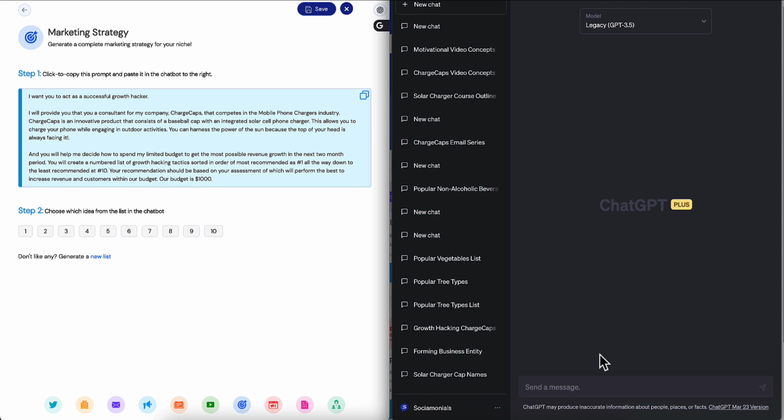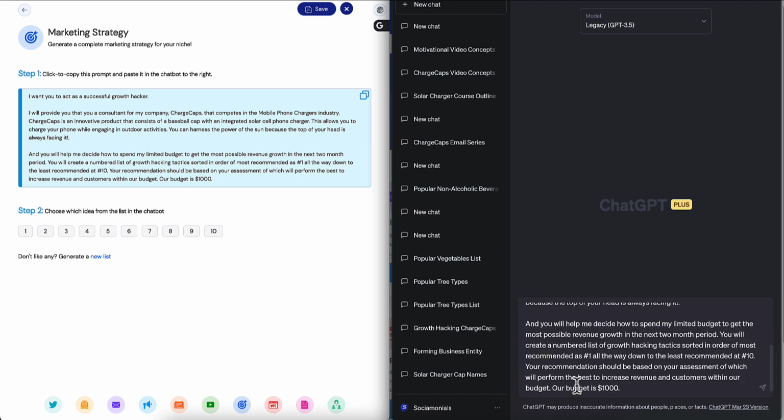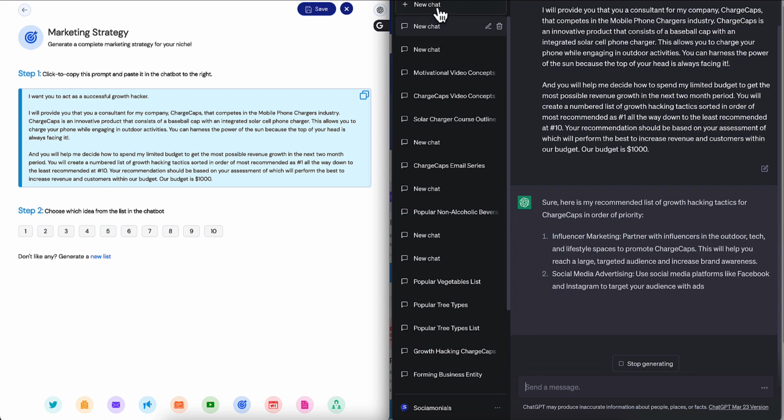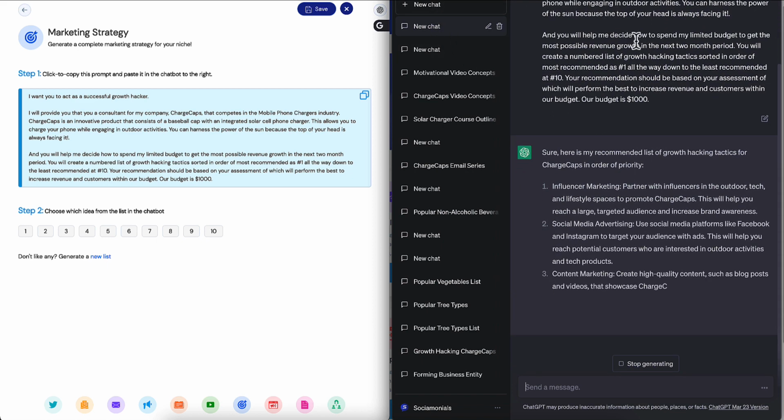So we're in the legacy model. Let's paste our prompt and get going. When it does that, I either refresh or just click new chat and it'll work fine.